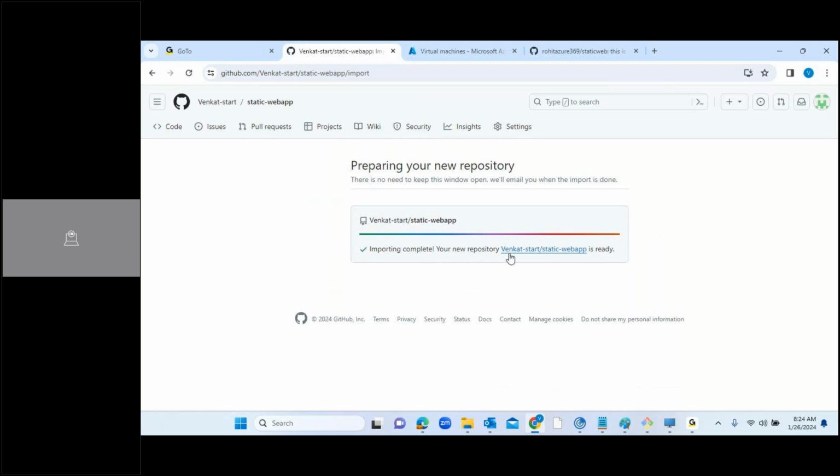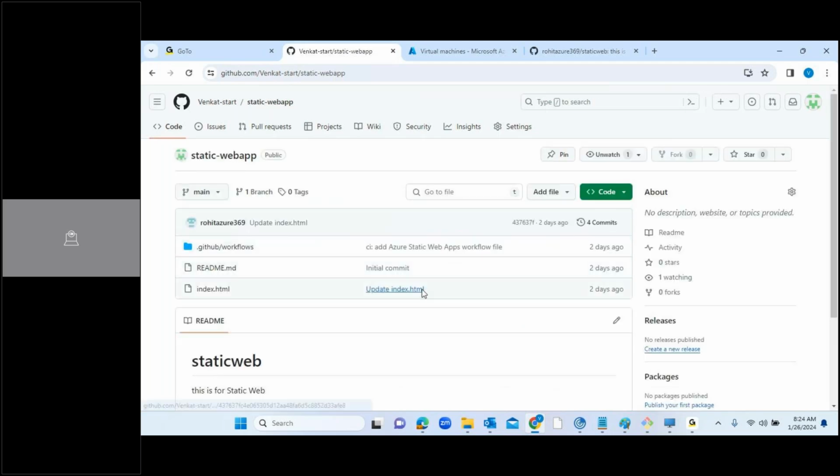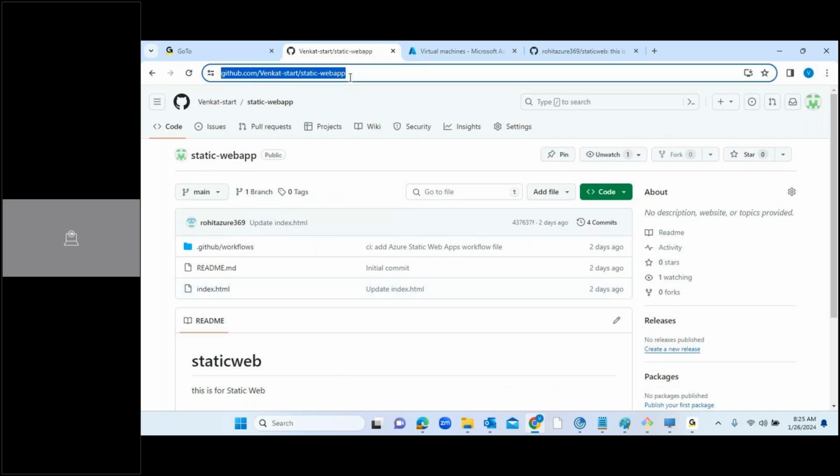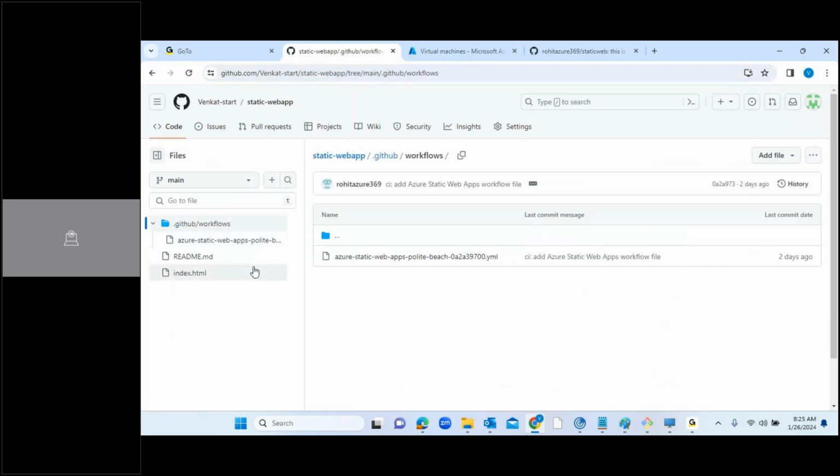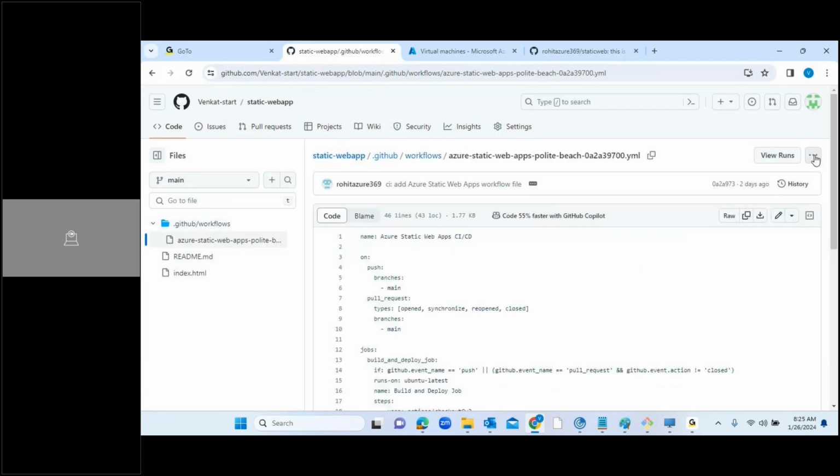Where do I have to delete that one? Let me show. You have to go back and click on that .github/workflows folder. There is one folder here, you can see it on the top. No, not there, inside your folder structure. Yes, click on that. Now click on the file, Azure static web app polite beach, whatever the YAML file. Click on that. This is the configuration which is automatically taken. Delete this file. You don't want this file.